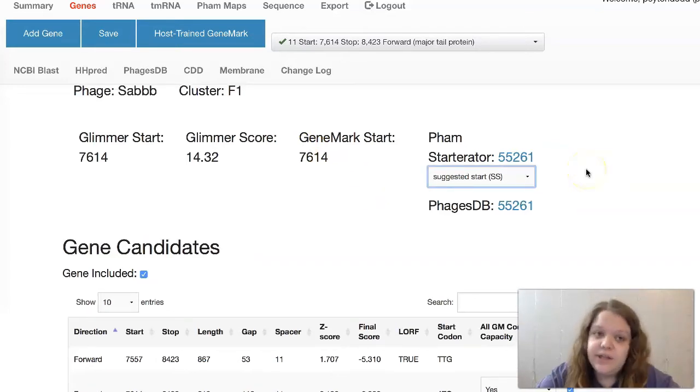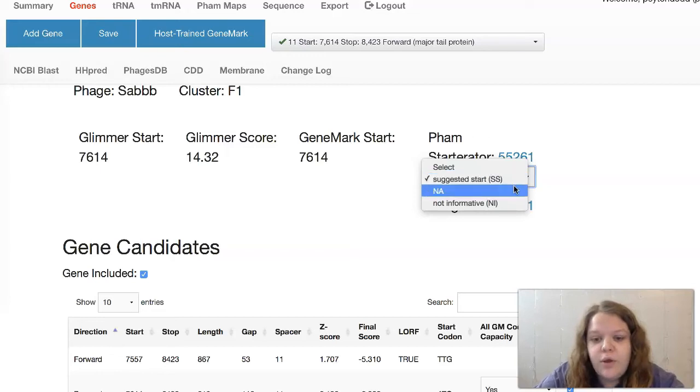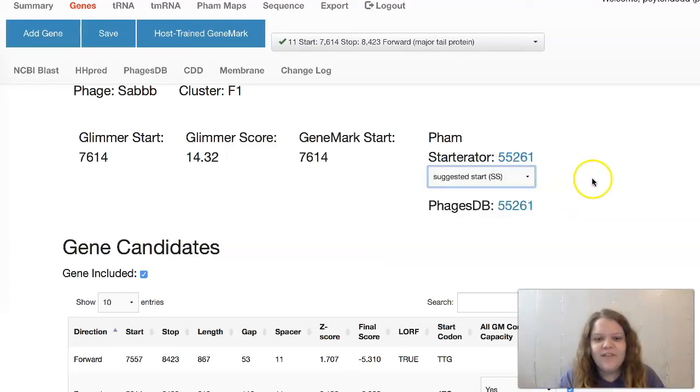The last thing we are going to go over in today's video is how to decide on the correct documentation for Starterator notations on Pecan. This is located in the bar right here, and we choose a suggested start whenever the information indicates that Starterator aids in the choice of a particular start. We choose not applicable whenever Starterator is not needed or it is an ORFAM. We choose not informative to indicate that Starterator was run for the gene but the output did not assist in the start decision. You now have been given all the necessary information on how to operate Starterator and how to use the Starterator information to choose your start.